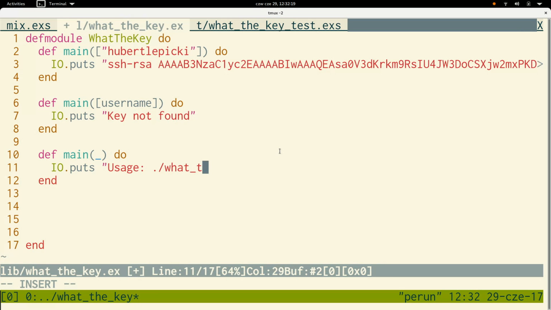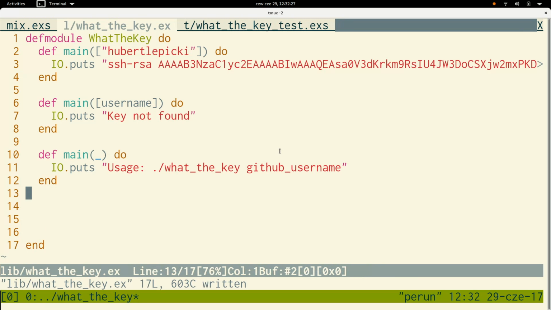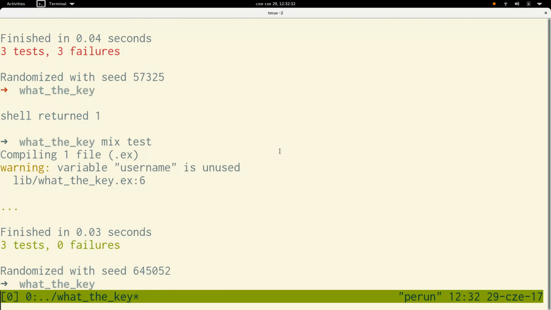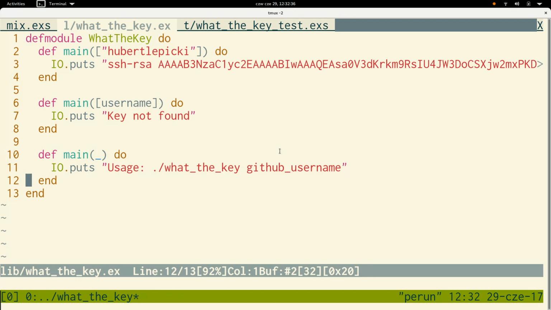What the key, username. Alright, let's run our tests. Three assertions, 0 failures, and the program doesn't do anything useful, which is a great success.